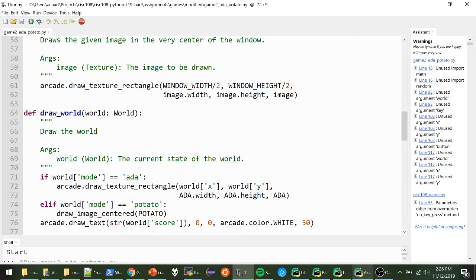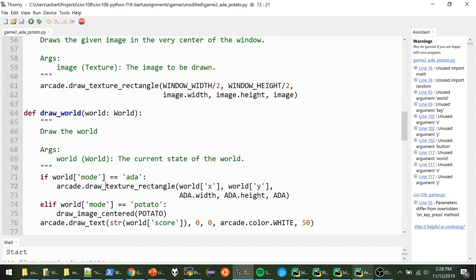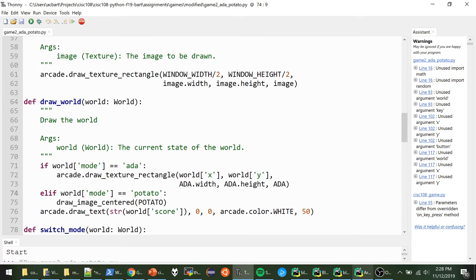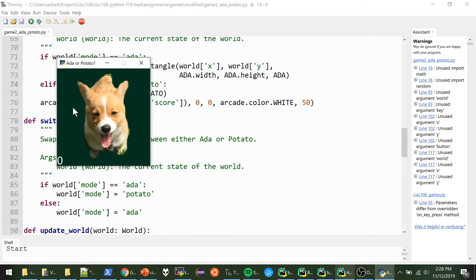I originally didn't have draw image centered, but when I was going through the code, I found I was redundantly writing a lot of code between these two functions with my draw texture rectangle, and I decided to extract it into a helper function. So for now, I'm going to leave it like this, very similar to what we did for game 1. And at this point in time, we should be able to have the same functionality we used to have. We still have Ada being in the center and the potato being drawn in the center.